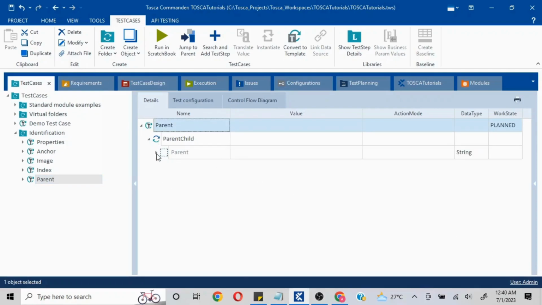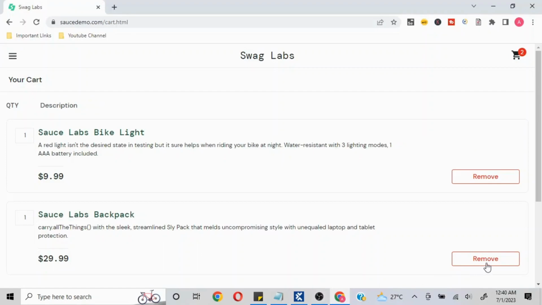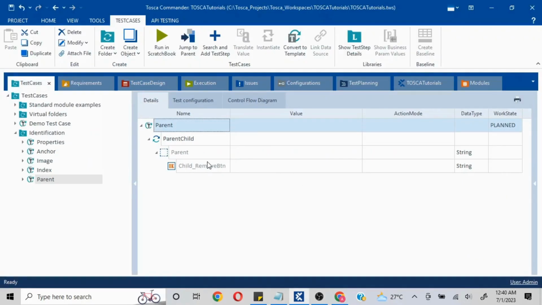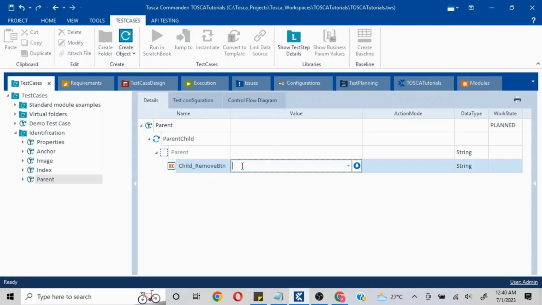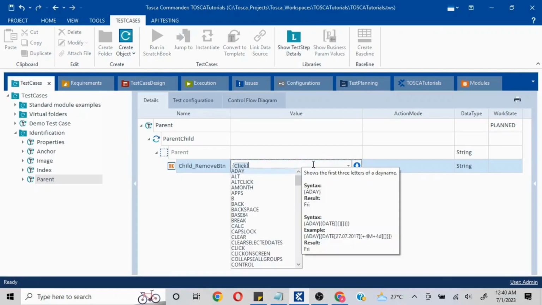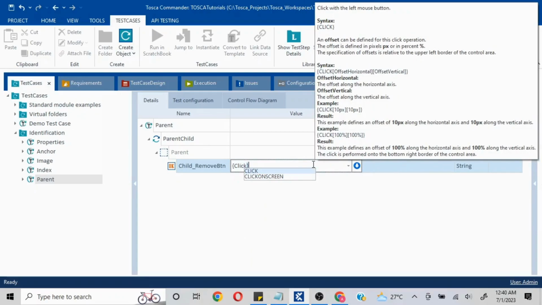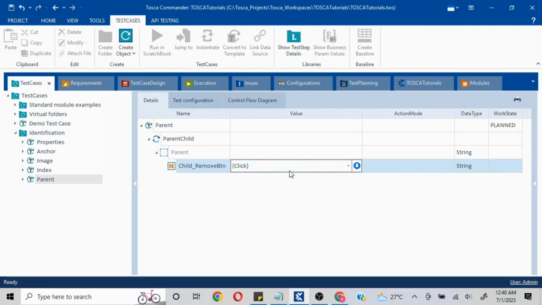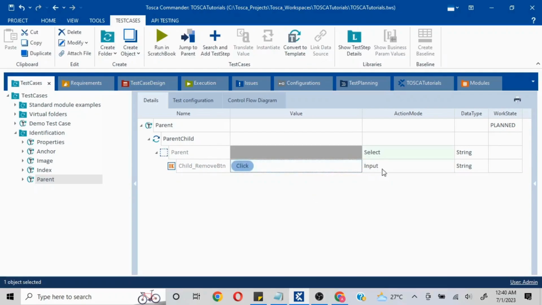Now since this is a different page, and this is a button, in a button you can perform an action called click, right? So here is the parent, here is the child. I just want to perform the action on the child. So you can just write the value click here by using curly brackets, CLICK, and closing the bracket. Now whatever value you put, based on that, TOSCA by default selects this option.